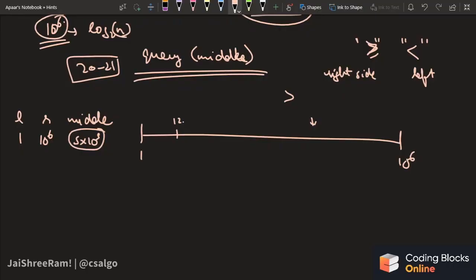So what will happen is I'll make right as middle. So right becomes now 5 into 10 to the power 5, and left stays 1 only. Again I'll search for the middle element. It is 10 to the power 5. Again I'll search for the middle element. What I'll get is, I'll just divide it by 2. It will be somewhat like 250000, right? And again I'll move on. I hope you are well aware of the divide and conquer binary search thing. It's the same thing, right?